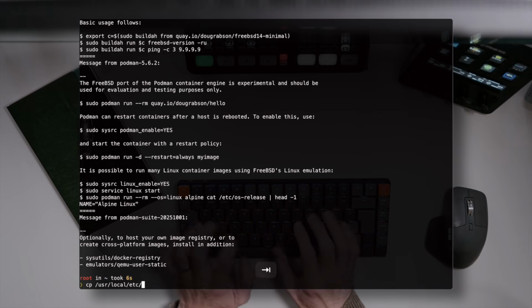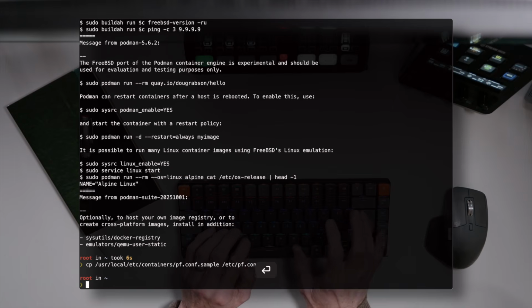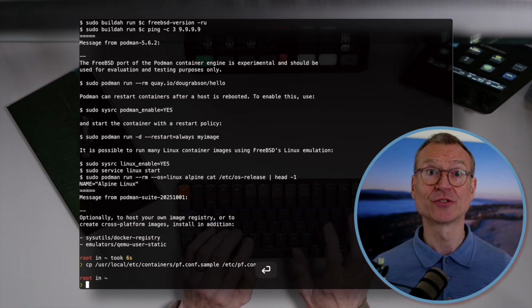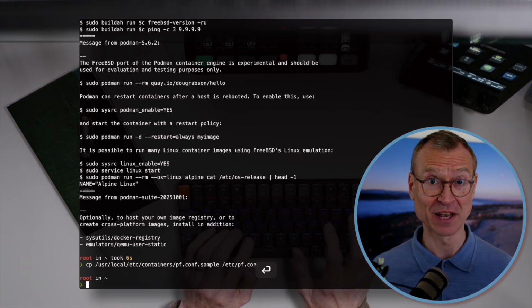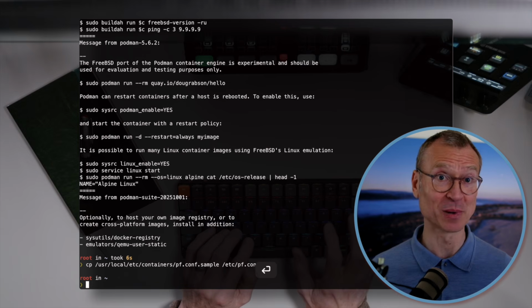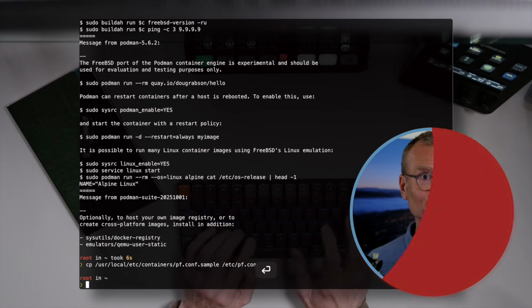So, /usr/local/etc/containers/pf.conf.sample, just copy that to /etc/pf.conf. Quick pause here. This is working on the assumption that you don't already have pf running or a pf config in place. Of course, if you do have pf running already and you do have a config in place, don't just copy this file over. Just pick the bits out of it that you need. But you probably already knew that, didn't you?